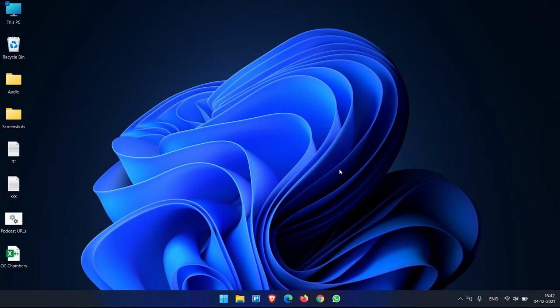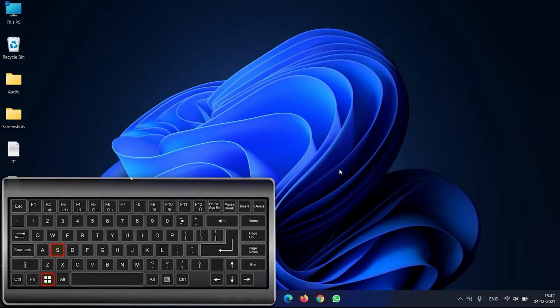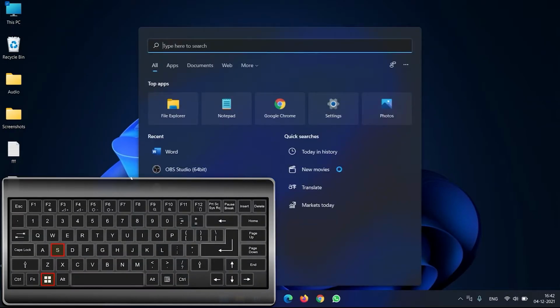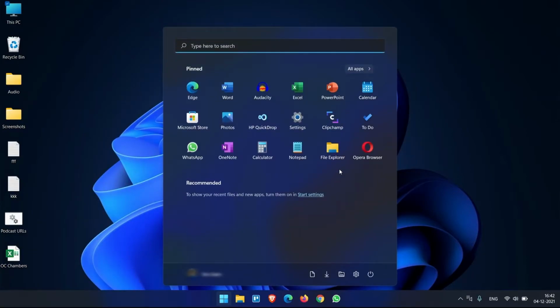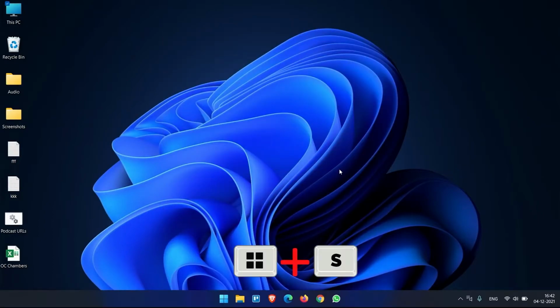To open the search quickly, just press Windows plus S. It will open the search panel, not the regular start menu you open with the Windows button. That is the default start menu, but you can open the search only with Windows plus S.